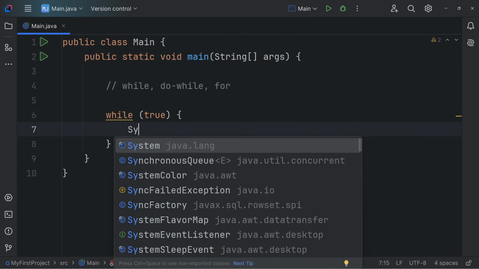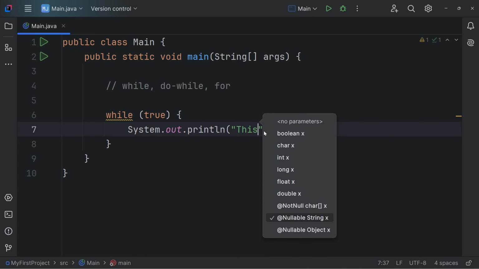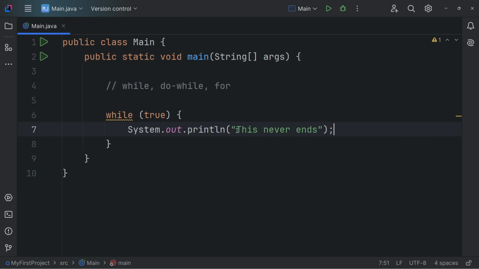Let's write a message to the console here, saying, for example, this never ends. It will never end because we've hard-coded the value true inside the parentheses. The loop will continue to run until the value inside the parentheses becomes false. In our case, it will never become false because we've set it to true. This loop is called an infinite loop. It will always run, and the message "this never ends" will be printed to the console an infinite number of times. Let's test this by running the application.